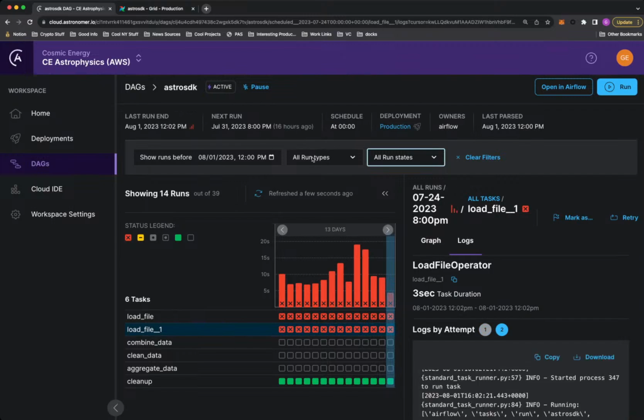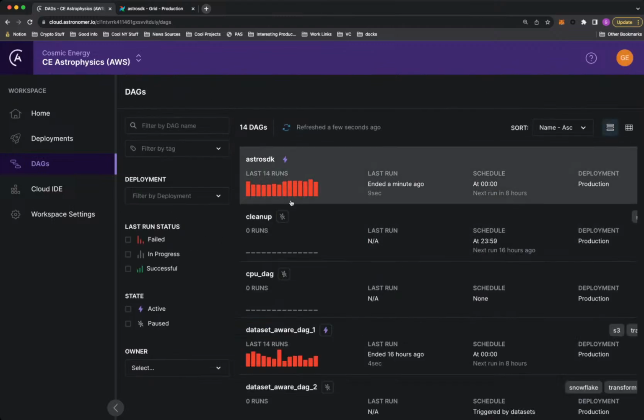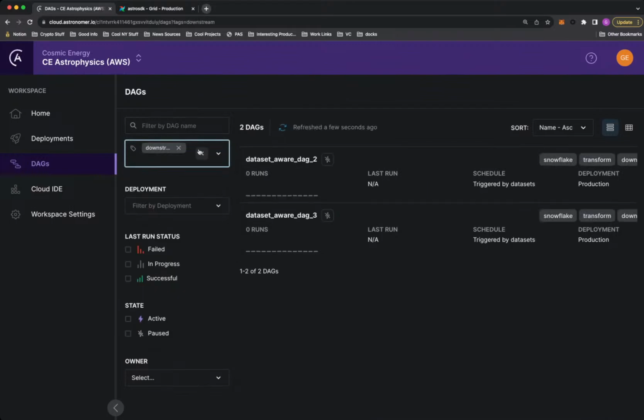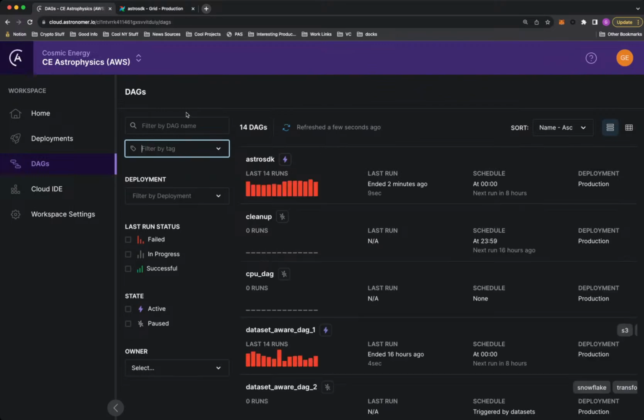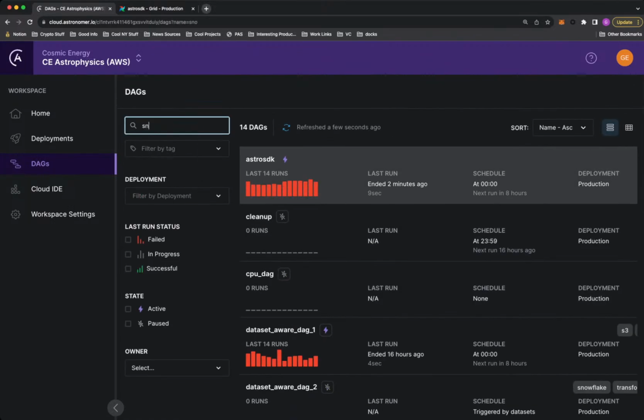So if I'm switching between DAGs or switching between deployments, I don't have to switch interfaces. And so that's the DAGs view at a micro level. It also makes it really easy for you to tag. So if you have DAGs across many different teams or across many different Airflow deployments, you can filter and search them without having to go into each individual one.